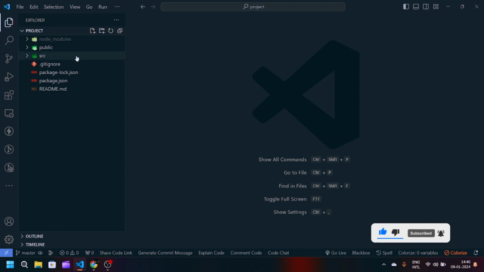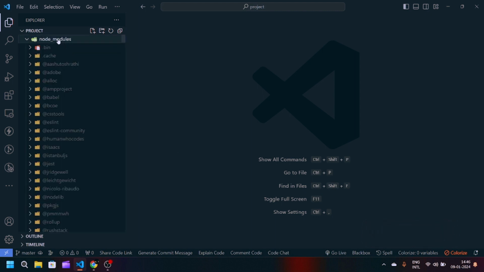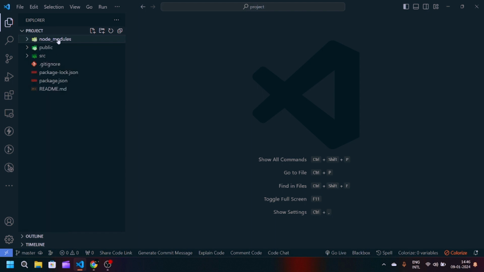So the very first folder we have is the node modules. This folder contains all the project dependencies which are installed via npm, or you can say node package manager. You don't need to manually manage this folder. npm will take care of installing and updating the packages. After that, we have the public folder. This folder contains static assets that are publicly accessible. The contents of this folder are copied as is to the build output during the build process.